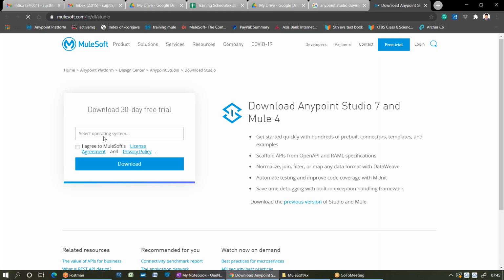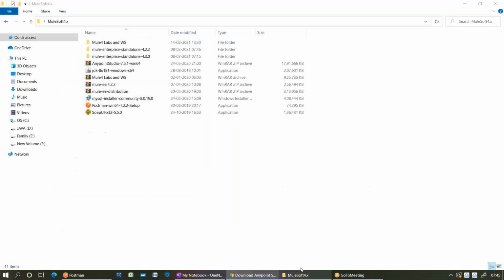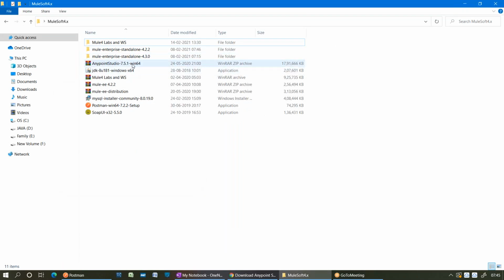Here you can see, select the operating system which you are using. I prefer Windows, at least for training purposes, because 99% of people will have Windows. My training is also conducted on Windows only. If you have a Mac, at least for training, please borrow a Windows machine, or you can use VMs as well. Select the operating system, accept the agreement and click download. Once you download it, you will get a zip file like this, the Anypoint Studio zip file.